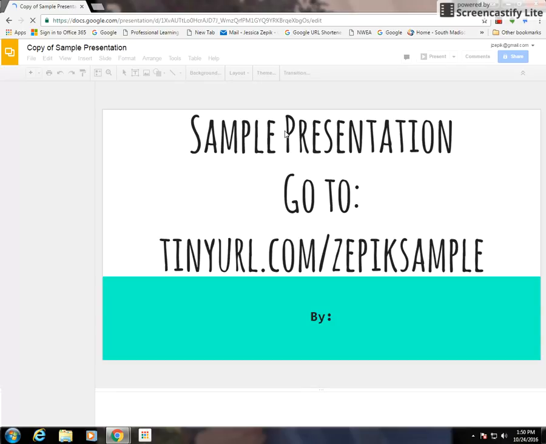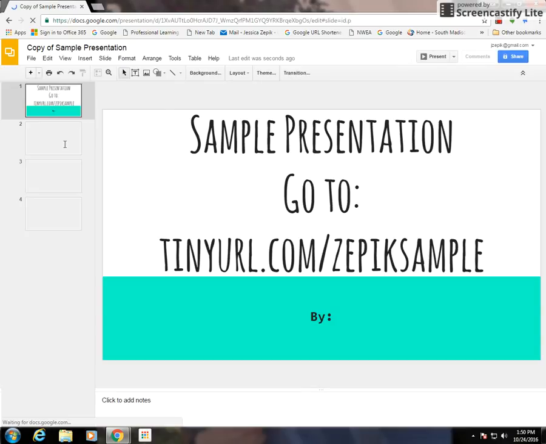So if I'm a student, I can actually now make the changes to this template to make it my own project. Or if I'm a colleague or someone at a presentation, then I have that information to refer back to. So that is how you force recipients to make a copy of your presentation and how to make a tiny URL.